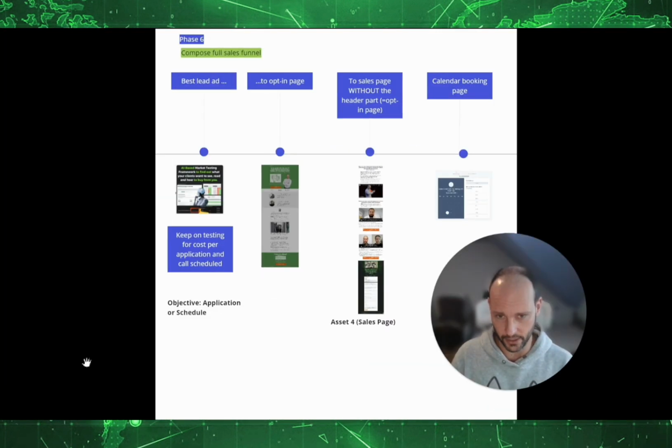Now you have different metrics that you can track to optimize your funnel. The first metric of your ad is the click-through rate and the cost per click. The second metric is the lead conversion rate and the cost per lead on your opt-in page. The third metric is your conversion rate on the sales page, which is your cost per application and the conversion rate for an application. And the fourth metric is how many people book a call on your calendar booking page. That's your last conversion rate. So in the end, you can put a price tag on each of those.